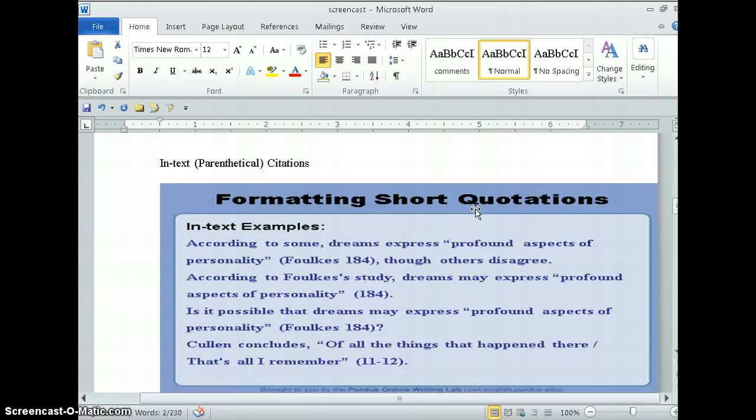The in-text citations. Anytime that you use any material from anywhere else except your brain, you have to use an in-text citation. If it's somebody else's words that are in quotation marks, you have to use an in-text citation. If it is a paraphrase of someone's words, and a paraphrase is simply putting it in your own words, I'll show you an example in a few minutes.